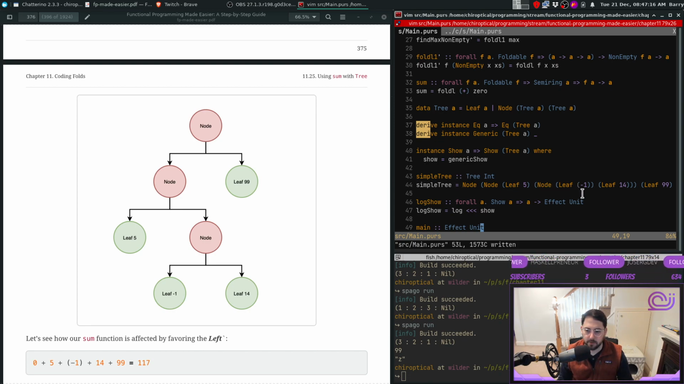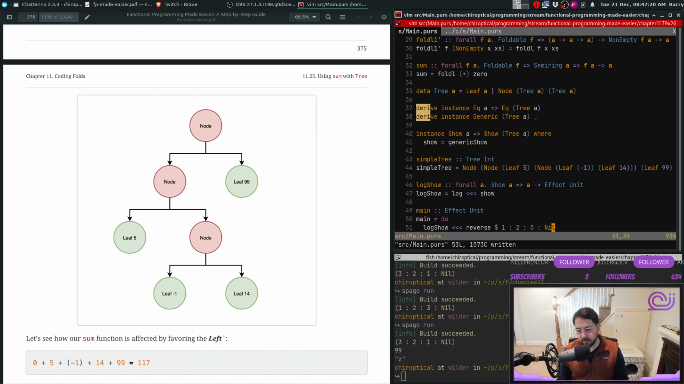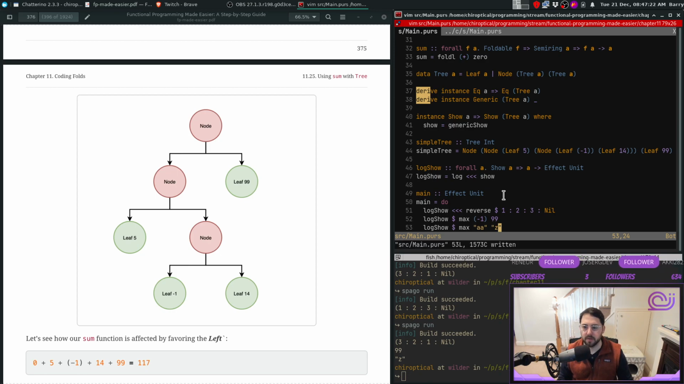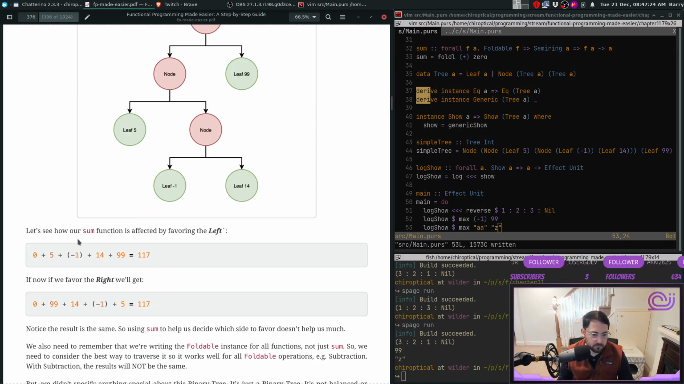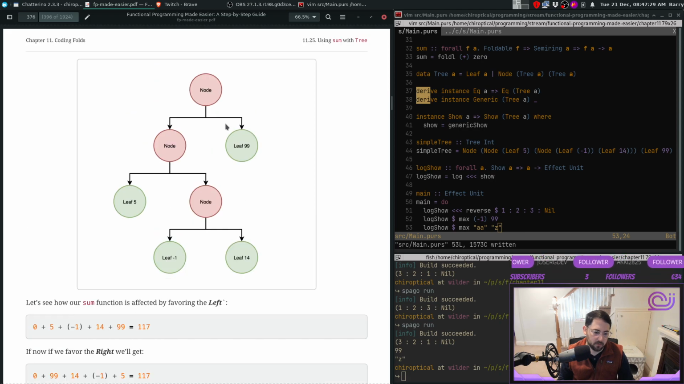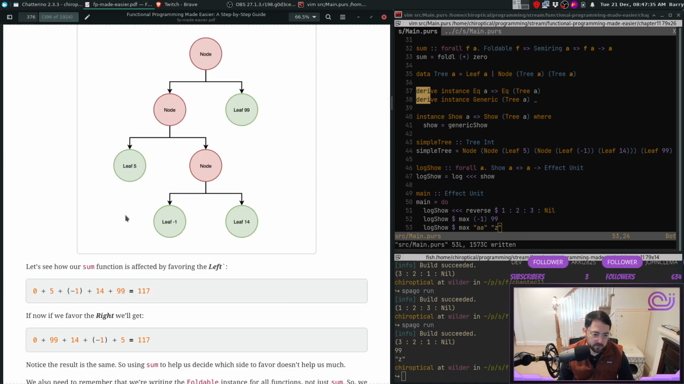The left subtree, right subtree, right subtree. Okay, I think it's right. Yeah, so addition is associative, so it's not a problem.